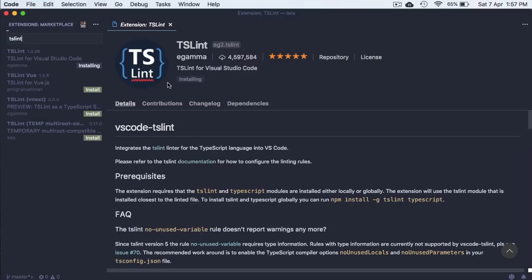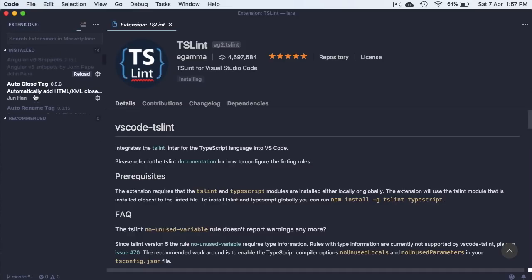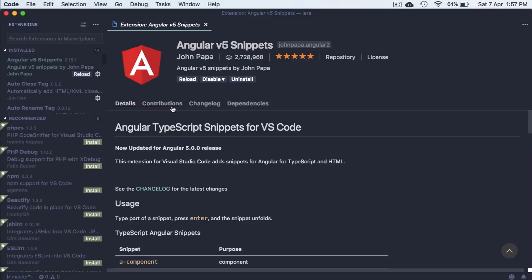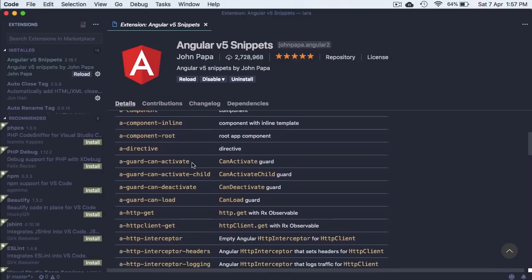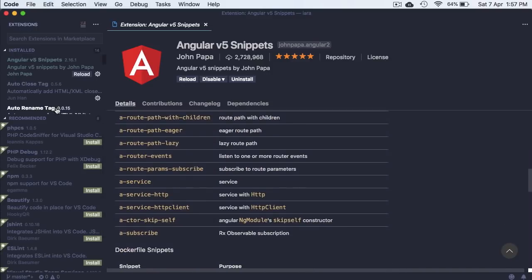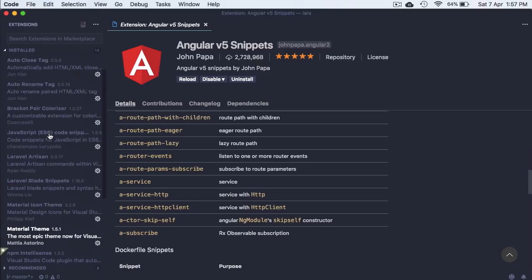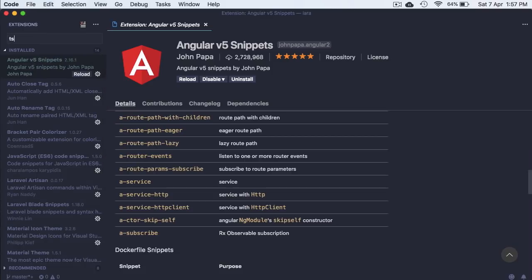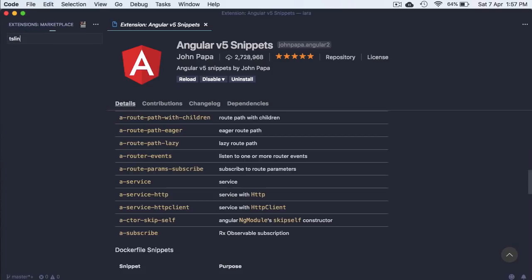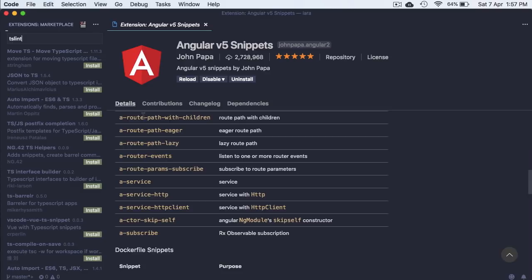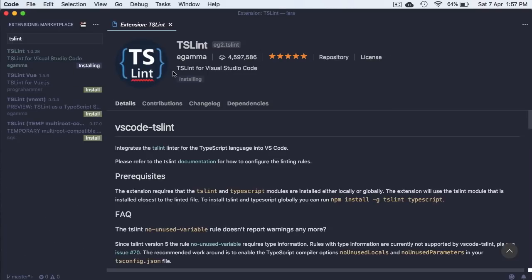Okay, so tslint is just giving you an error if you have any kind of error. So that's the way tslint works. Angular 1 is installed, but we have not installed that lint, so we have to wait for that. Where is that lint? tslint lint. Okay, it's installing. So this is also installed, and that Angular 1 is also installed.